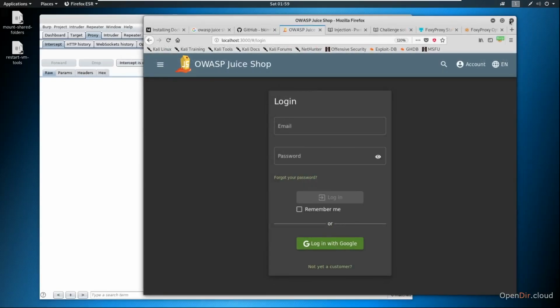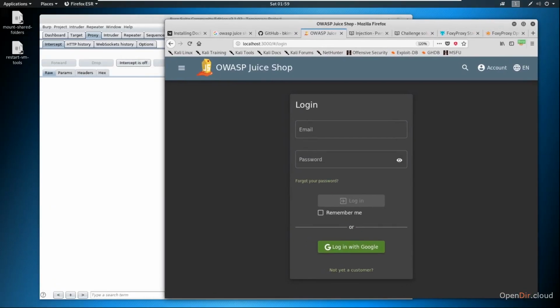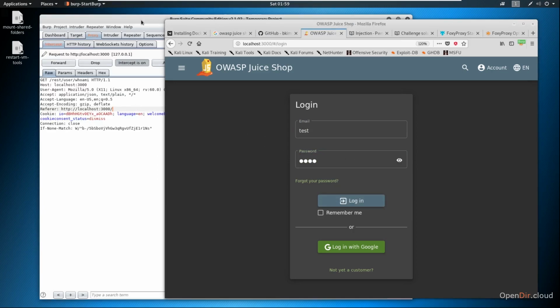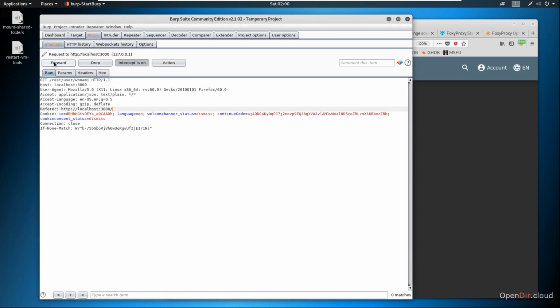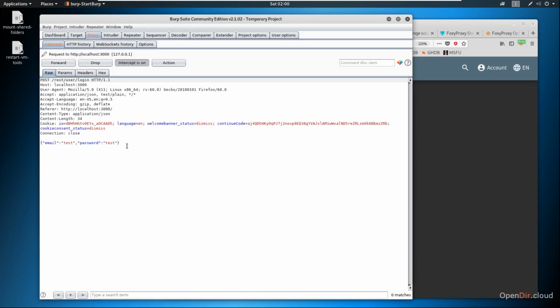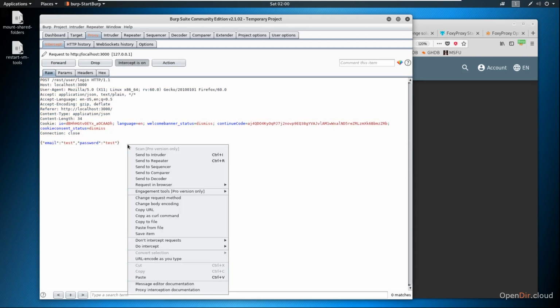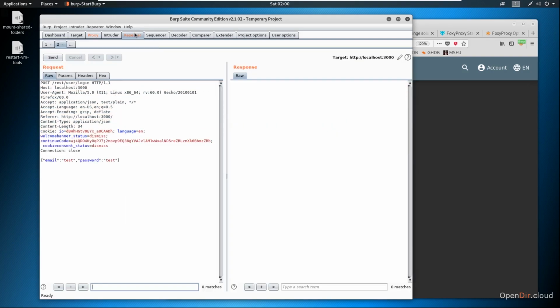So I want to go over this and talk about what we're expecting here. Let's say that we log in. Let's turn intercept on. And let's say that we log in and we say test, right? We'll intercept that request and we can forward this one. We're looking for the username, password. Here we go. So we got email, password here. Let's go ahead and right click and send that to repeater.